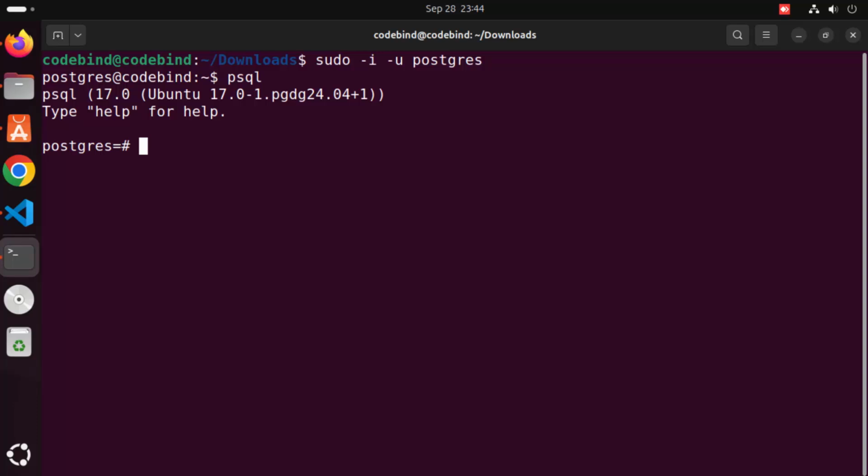So let's create a database. For creating a database, the command is CREATE DATABASE and your database name. In my case, I'm just naming my database as my-database. You can name it anything you want and then press enter. And then you can see the database is created, right?